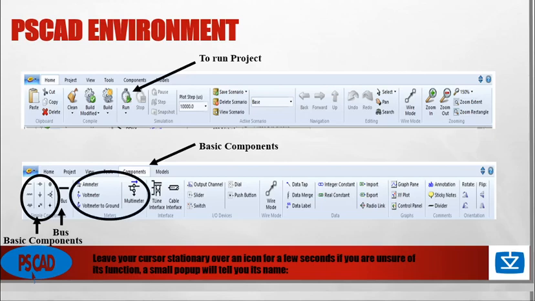And here these are called the meters. So this is our meter section. In this meter section, you will find an ammeter, voltmeter, wattmeter, and multimeters. So all these components are available in this meter section. Here this is called the input devices, for example a slider, switch, and output channels. For example, this output channel is used to analyze the output response of the system.